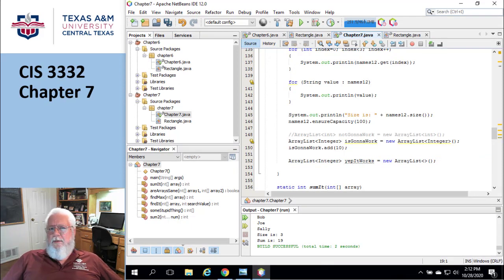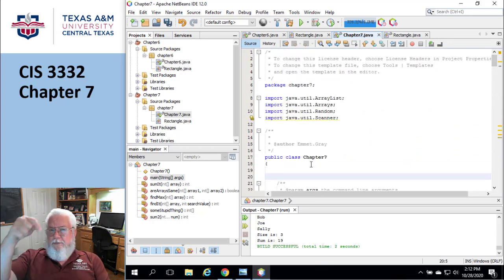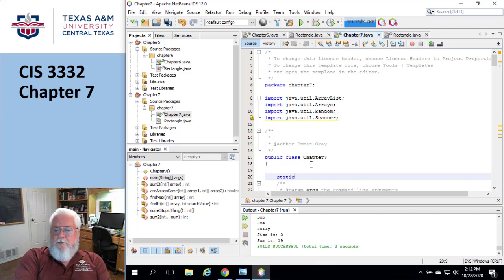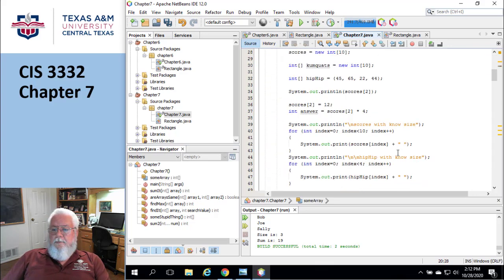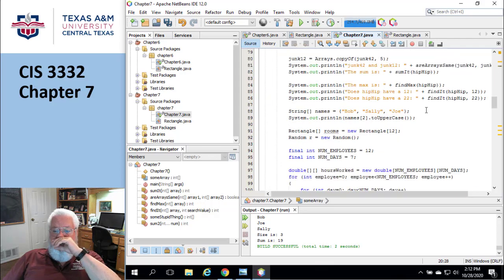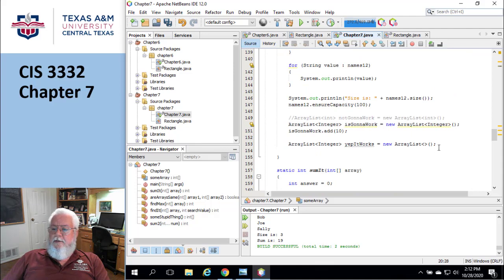Okay, before we go, I want to demonstrate using a method to fill an array. So let's go up at the top, and we're going to build an array up there that has higher scope than main. It's just going to be static int, I don't know, some array. So we built an array here. Inside main, I'm going to talk to that array and actually build it, because all I did was just declare the variable.